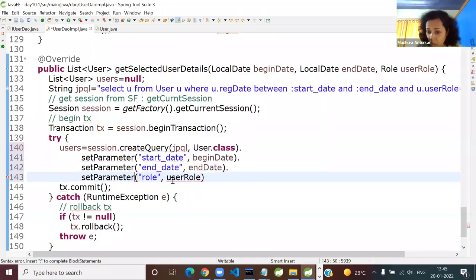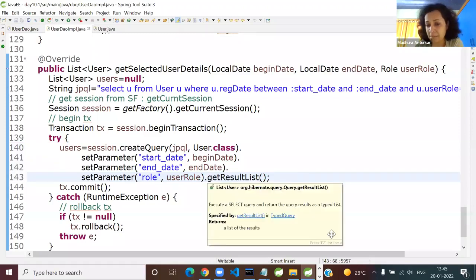So have you set all three named in parameters? Yes. Are we ready to execute the query? 100% yes. And the great part, you don't really have to call execute query or process the results. Everything will be done by Hibernate.